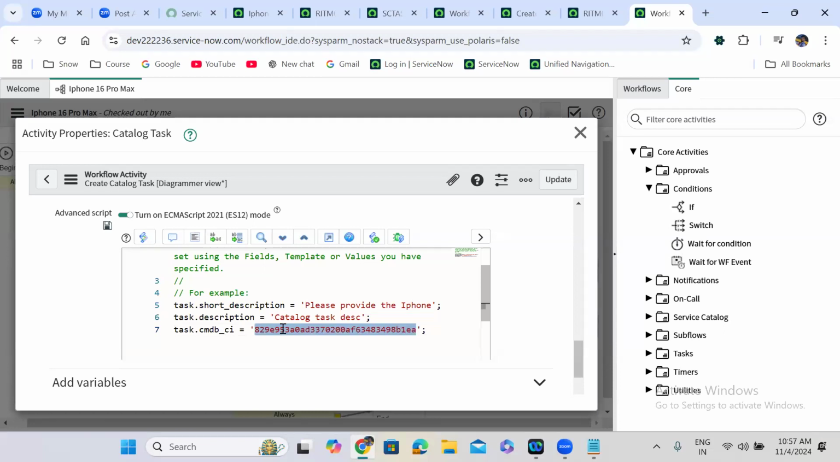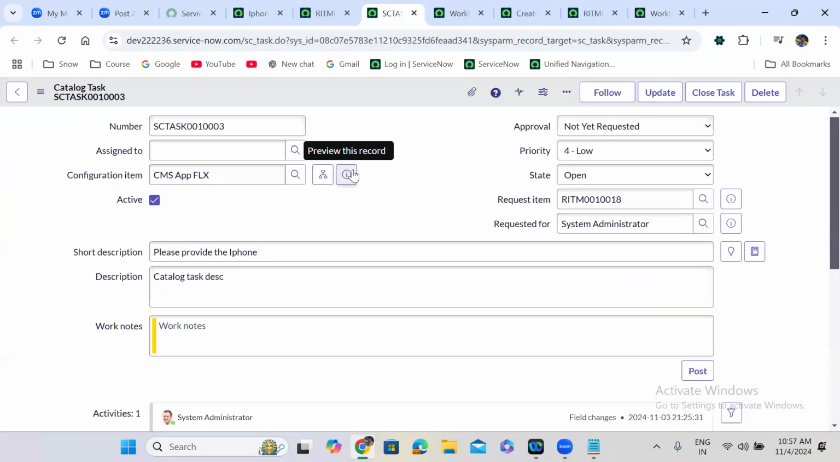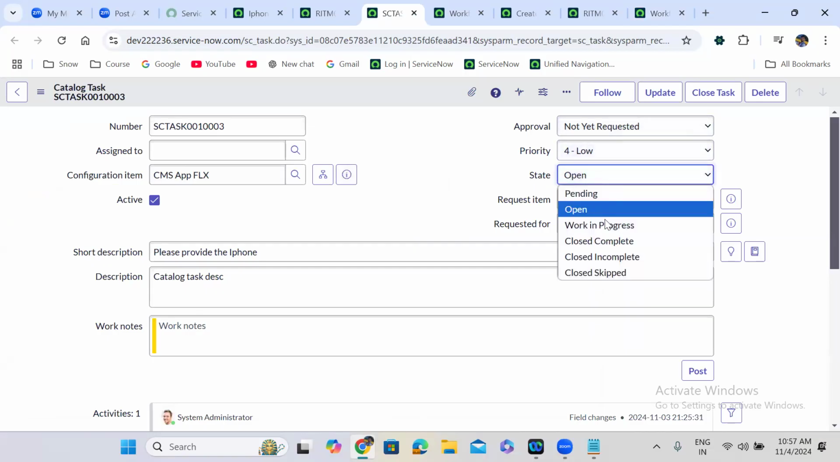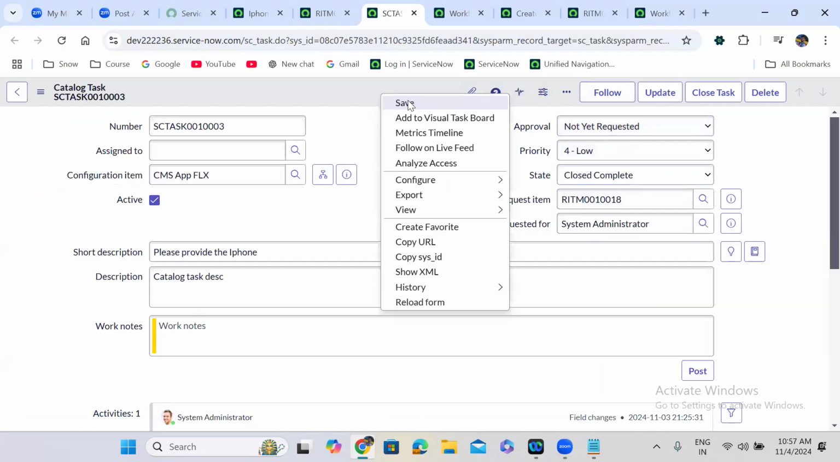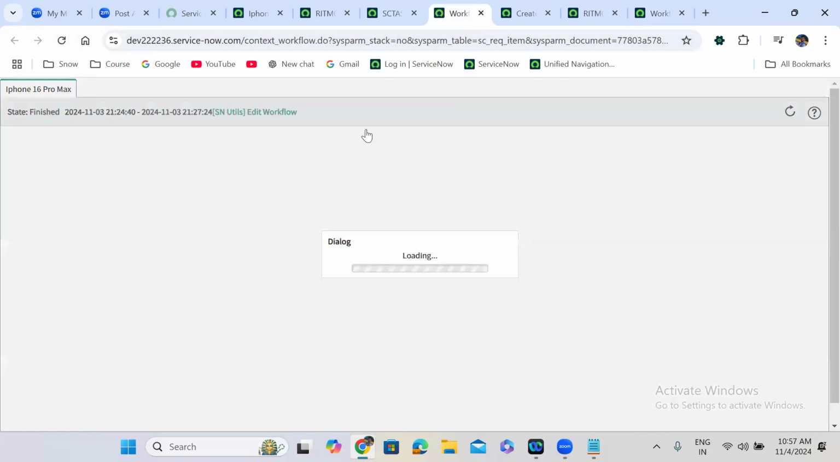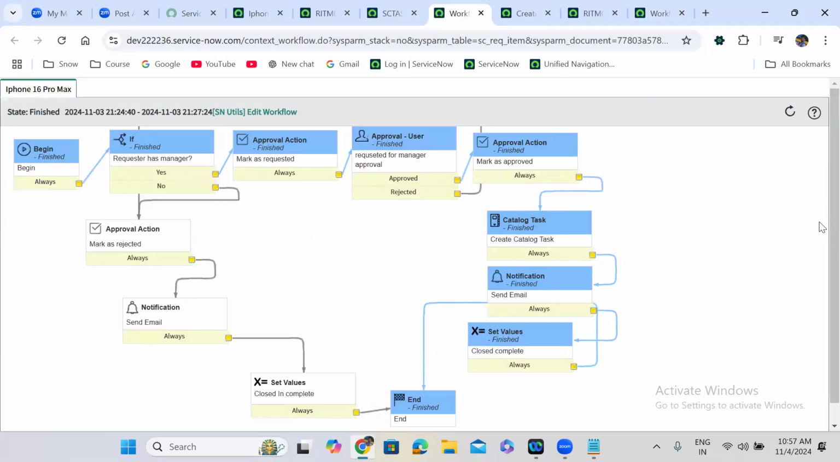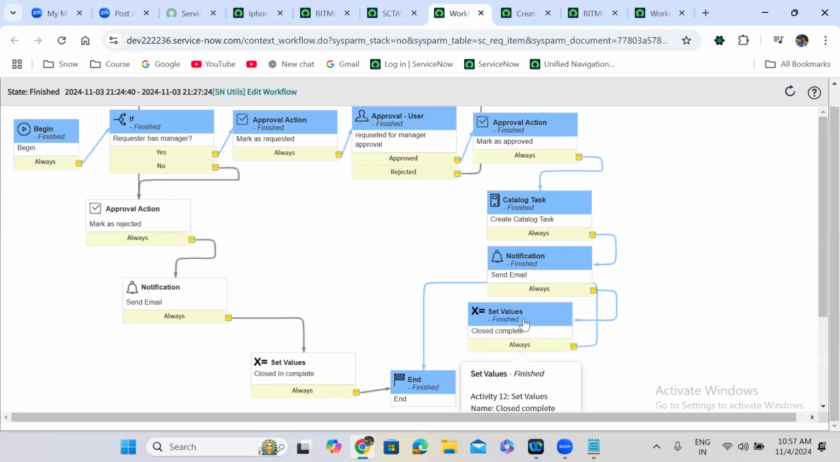Clear, right? So using the task object, we are actually able to populate these catalog task field values, guys. So what I want to do is close this task. Let me just keep it as closed complete and close this one. Once the task is closed, the workflow will move forward. And it will keep the state as closed complete.